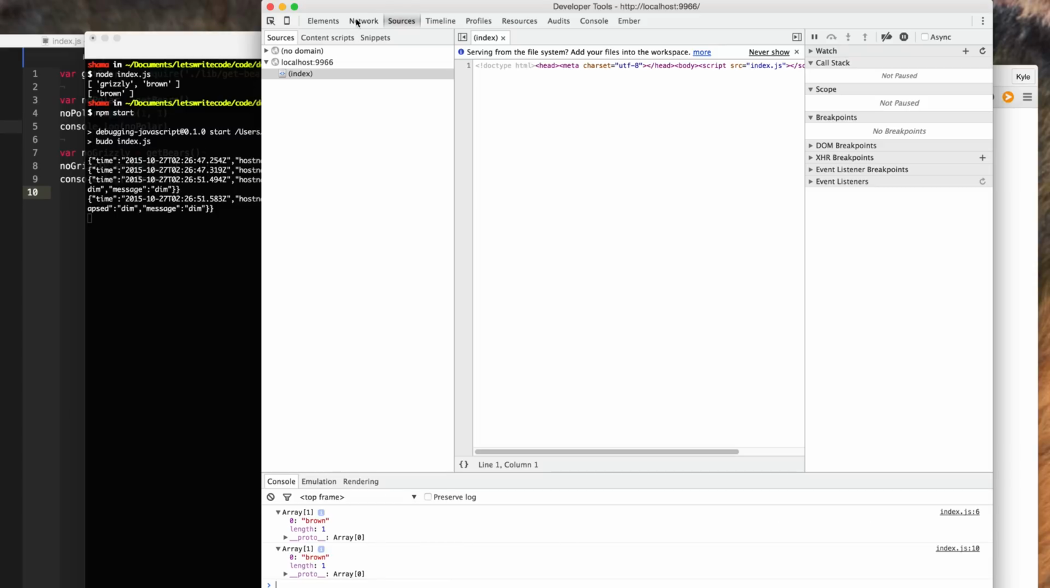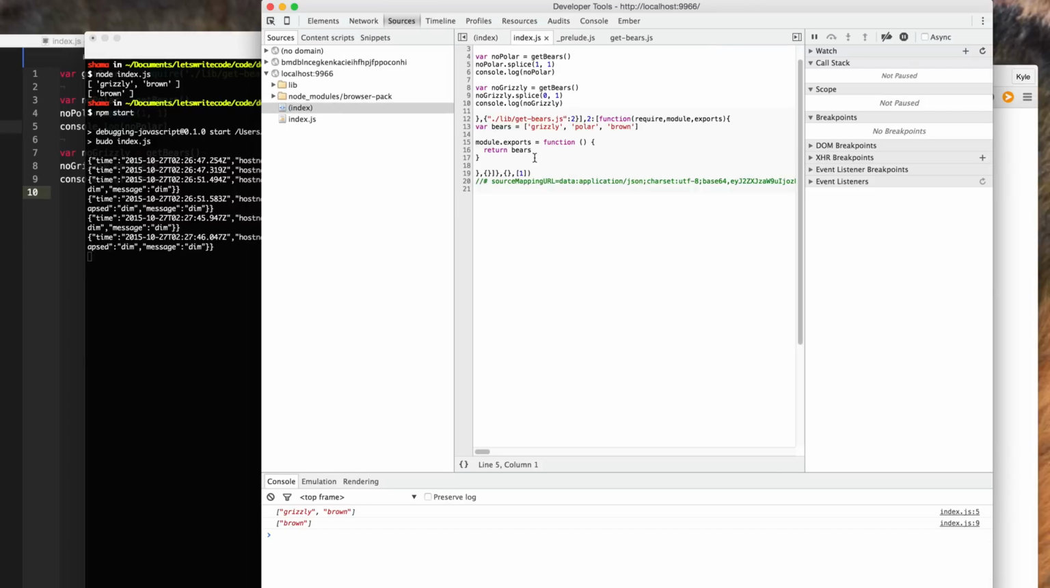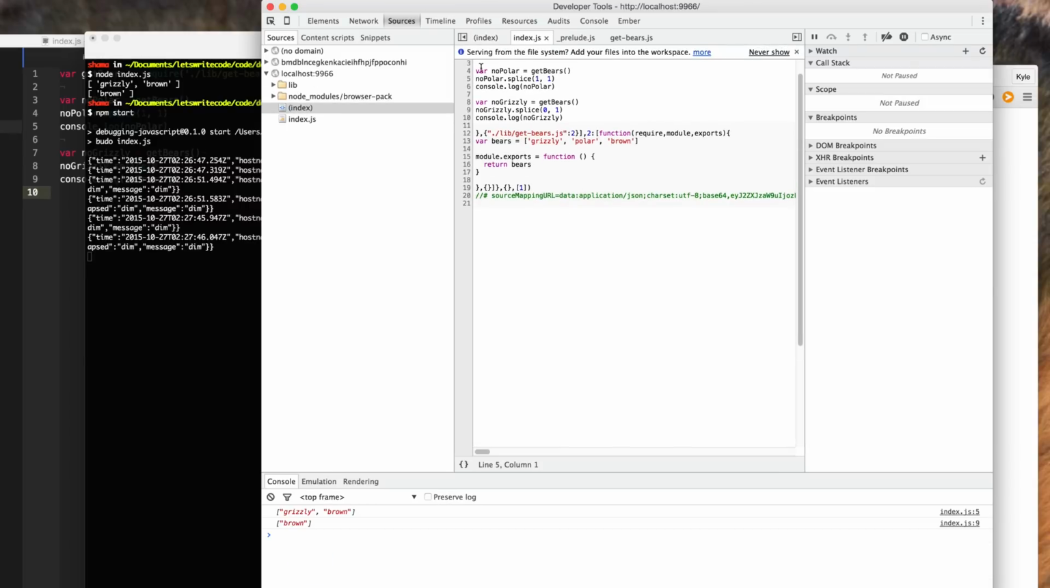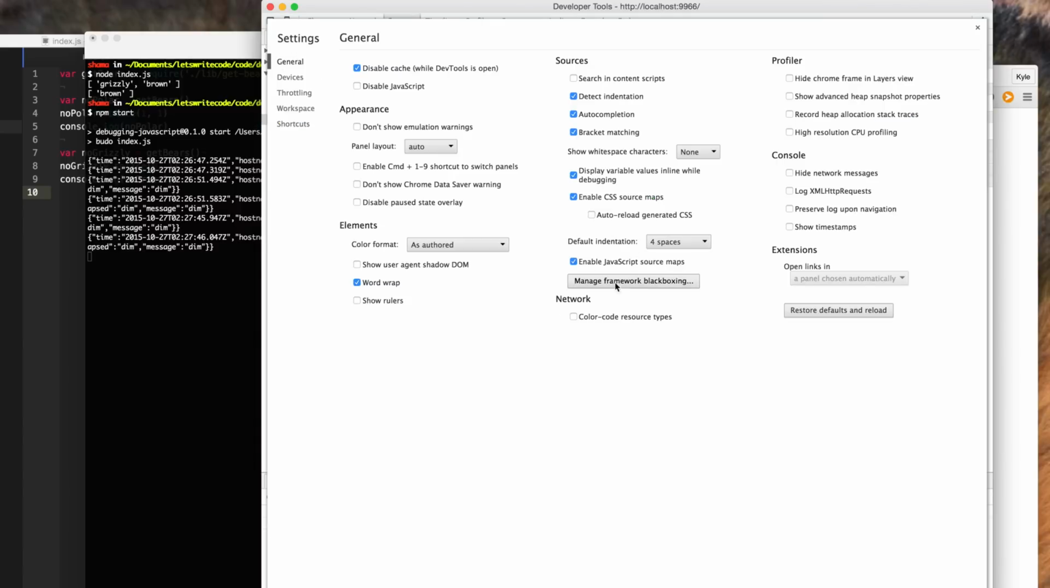Then across the top here, we want to make sure that we are on the sources tab to get a view of our sources. If you don't see any of the sources loading up, just refresh the page and you should get them loaded up. As you can see here, we now have the compiled version of our index file, and also the source maps, which are enabled. You can enable them by going into your settings here, and then making sure that JavaScript source maps are enabled.